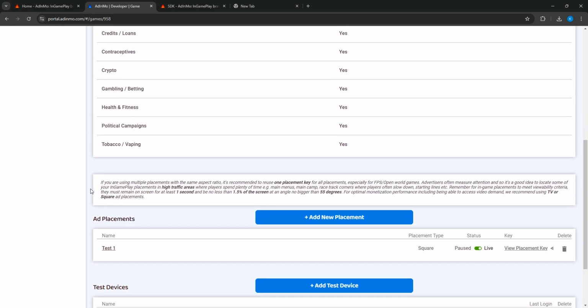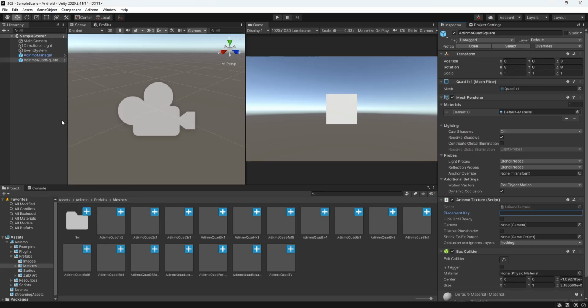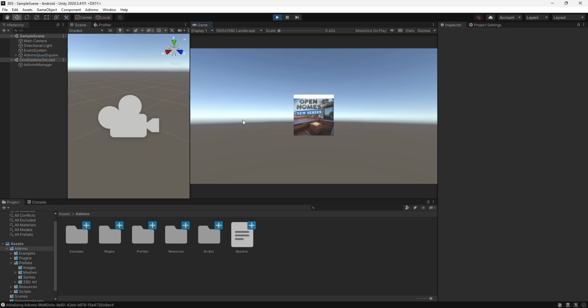Head back over to the portal, copy the placement key from your created placement there, and paste it into the placement key slot, which you can see by selecting your placement object and looking at it in the Unity Inspector. Now that your ad placement is set up in Unity, you can test it in the editor if using Windows or on a device if using Apple by running your game. If everything has been set up correctly, you will immediately start seeing InGamePlay ads delivered to the ad placement in your game.